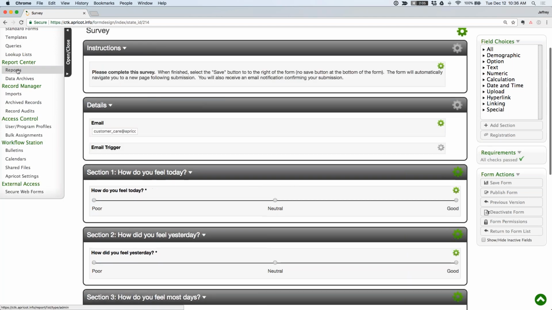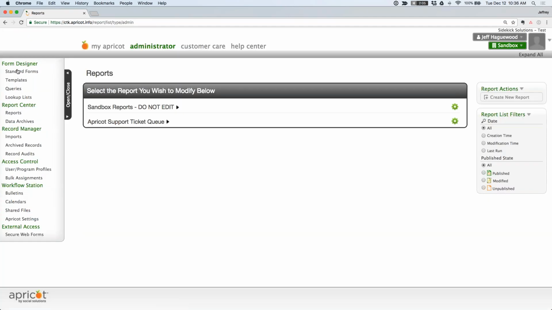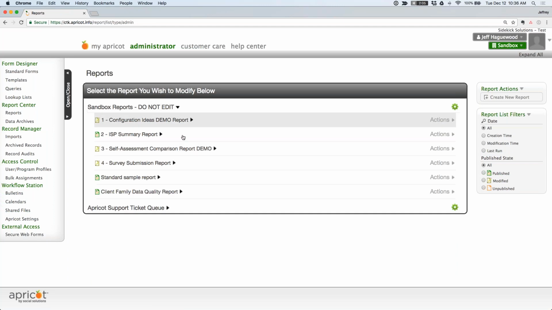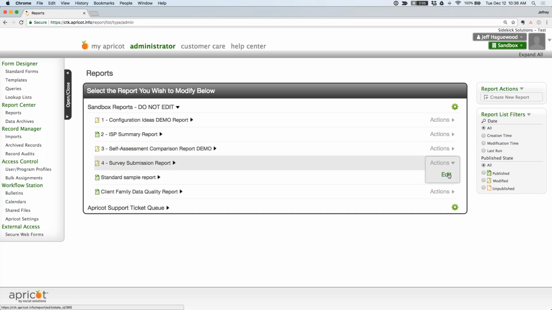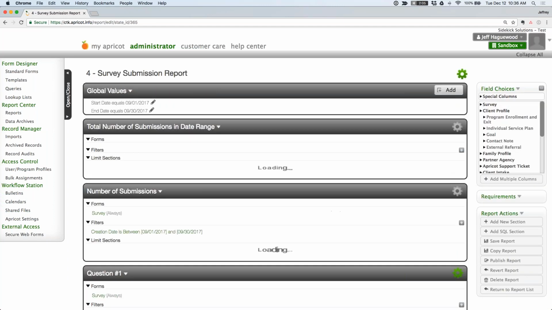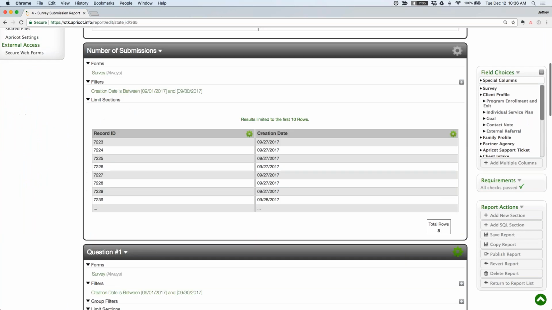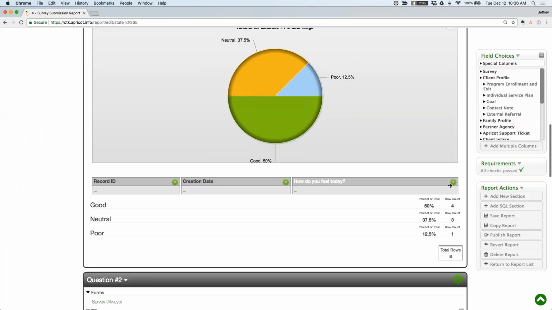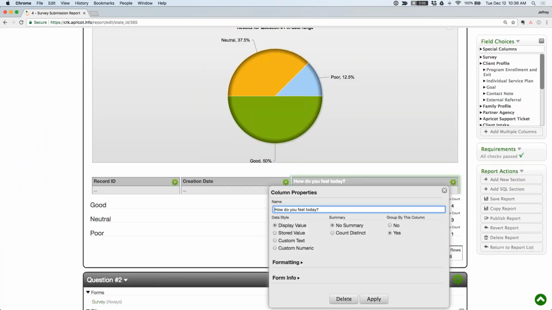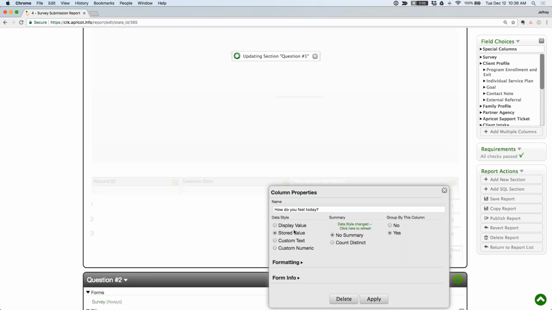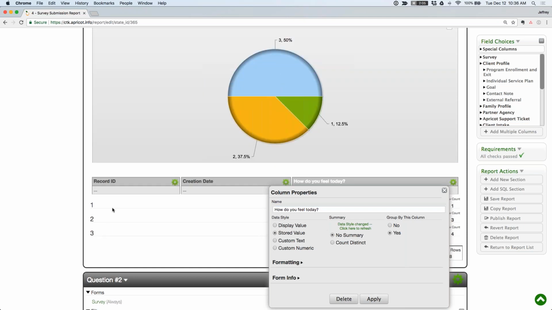When you're in a report itself, take my survey submission report. Switching between the display value and the back-end value is as simple as changing the data style for that column. So you can see I've got the display value here. I can flip that to stored value, which changes it from 1 to 3.